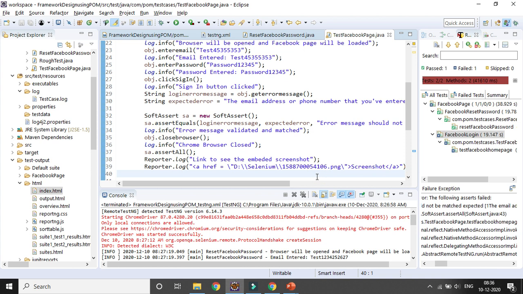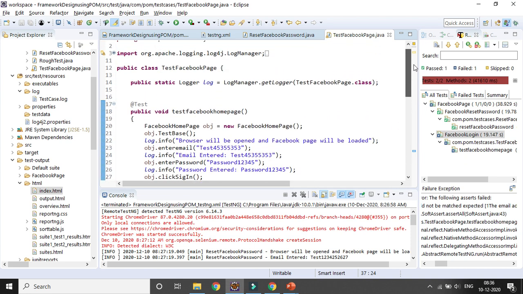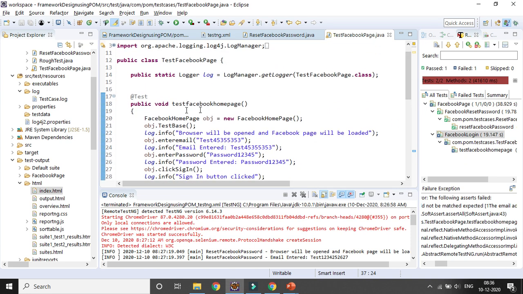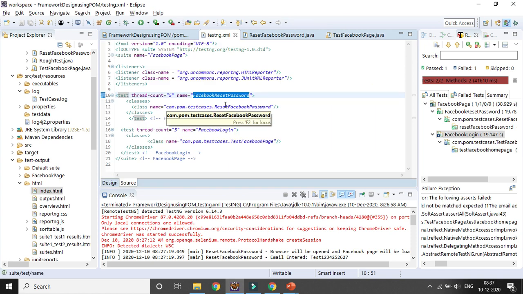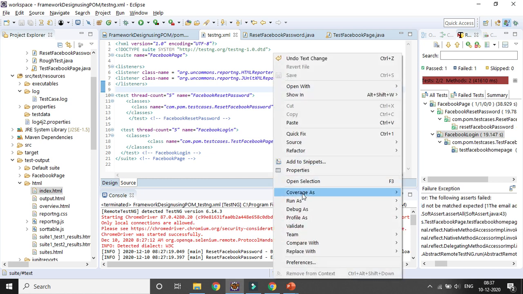Now before embedding, I need to set the ReportNG path. Before starting the test case, or here also, I can set the path. Otherwise it will not give you the complete picture. So let's run it once more before setting it, and then we will set the properties for ReportNG. Now if you run the test case, both test cases will pass.